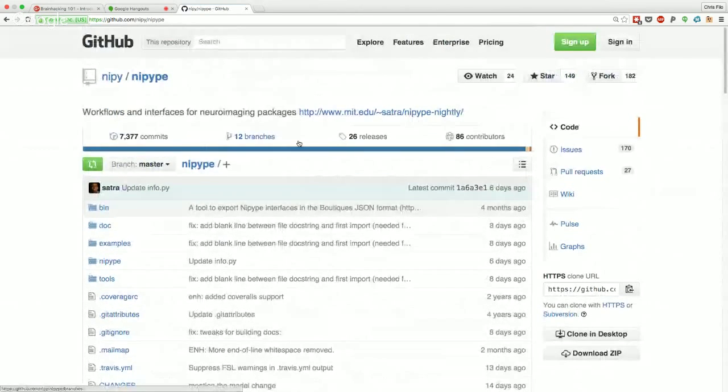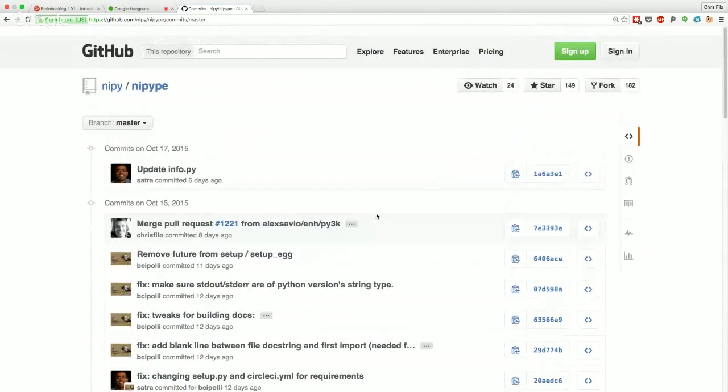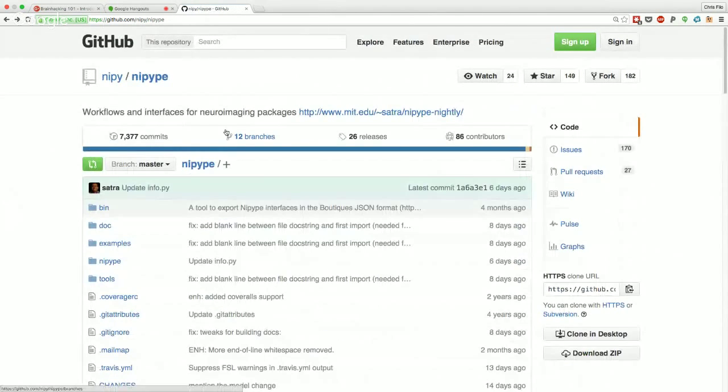And you can also look at commits. So this is the history of the code evolution. One commit is one snapshot of the code. So you can see that there's been quite a few of those, actually 7,000. The project has been going for a long time.